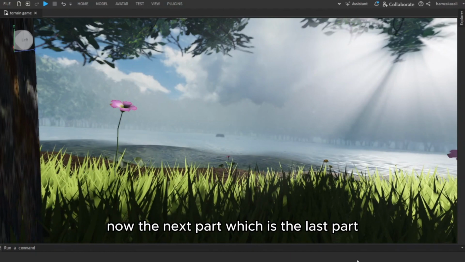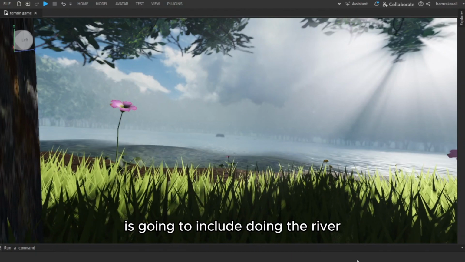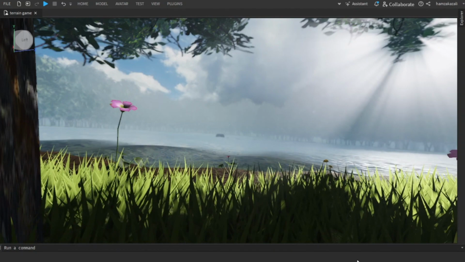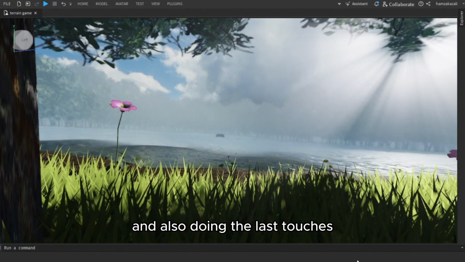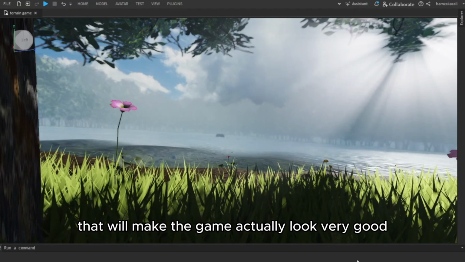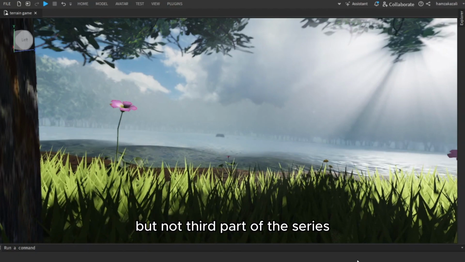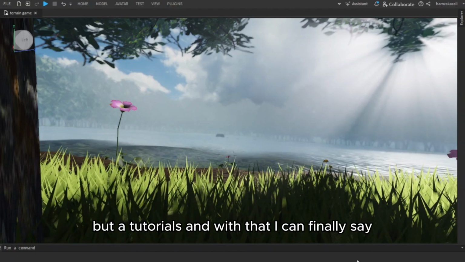Now the next part, which is the last part, is going to include doing the river. That is the last part of the map. And also doing the last touches that will make the game actually look very good. Also, expect a new video this week. But not the third part of the series, but a tutorial.